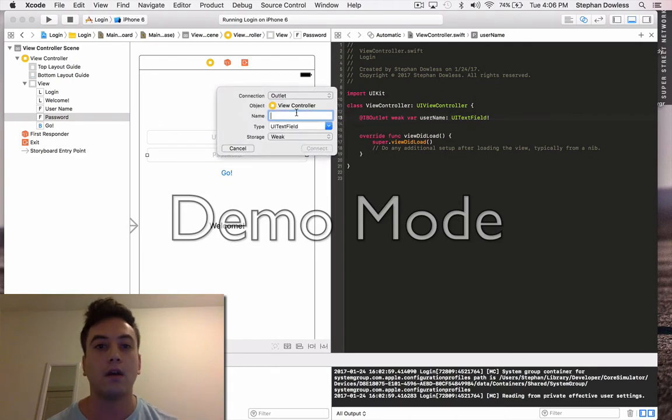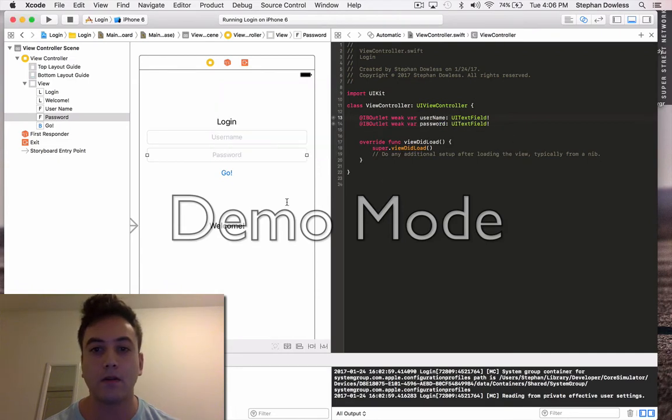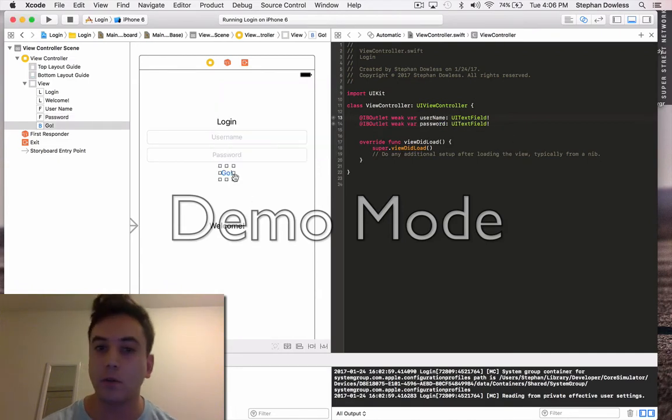Click on the password field, hold down Control, and then just drag it over. Type in password for the name. Make sure outlet is selected, and then hit connect. Okay, good to go there. We're going to connect the go button here in a second. That's a little different because it's an action, okay?